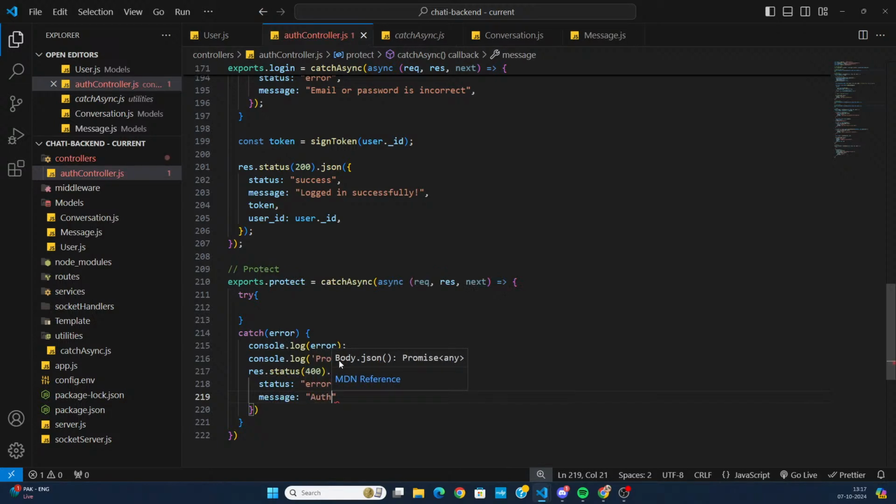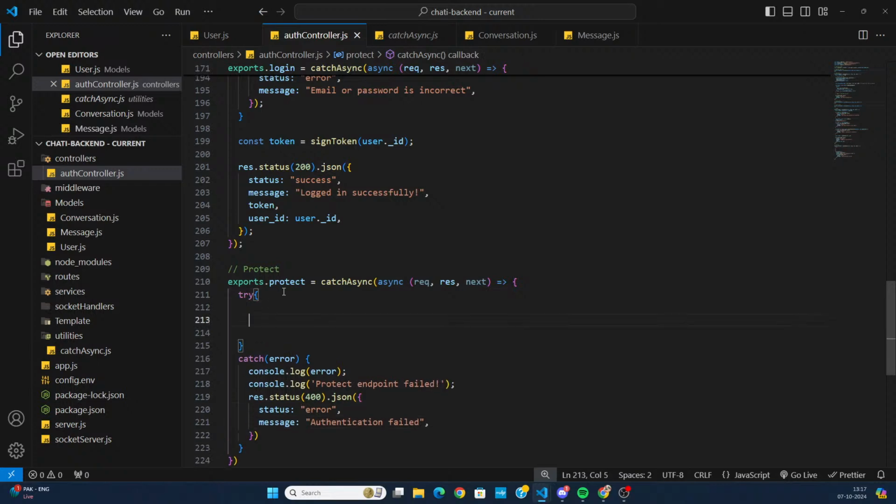So this is the actual message that the user is going to see on their screen, and we are defining that message inside our backend. Now let's talk about the try block. So inside the try block, what is going to happen? First step is to get the token extracted. So the number one priority right now is getting the token.